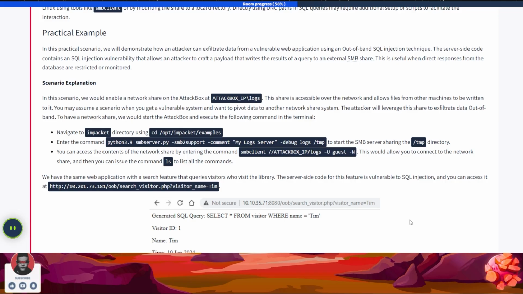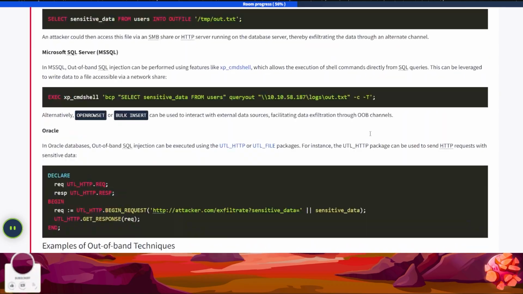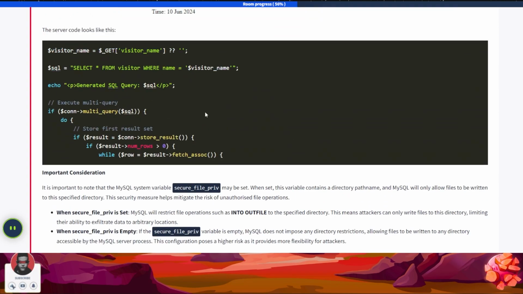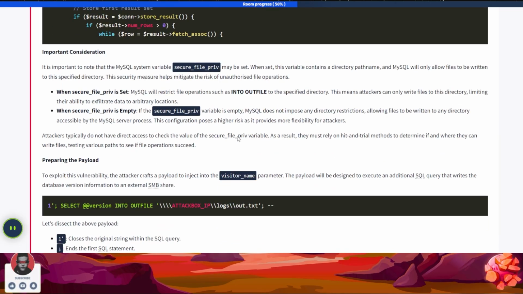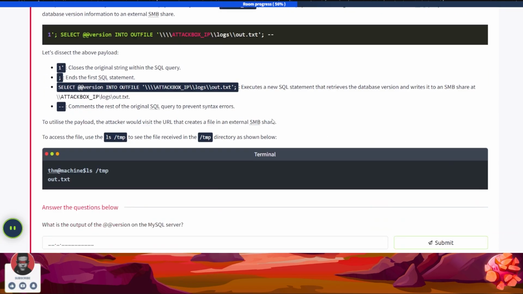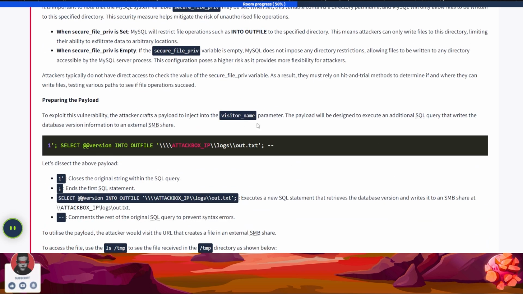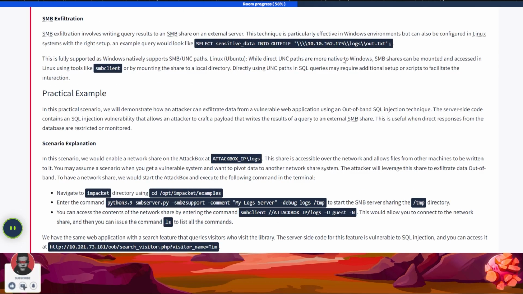Hello, am I audible? Yes, this is me starting the recording again. So I have how to use the SMB server, which is very important in this. I'll show you how I did it and got the first flag, and I know the way to get the second flag. I will do that in front of you.